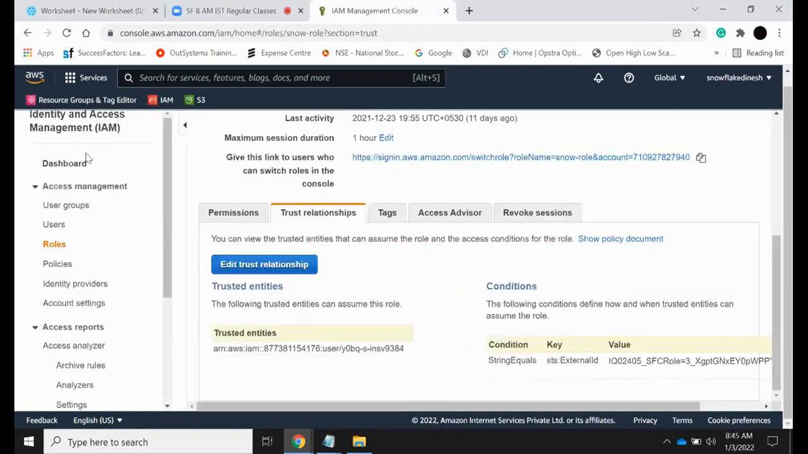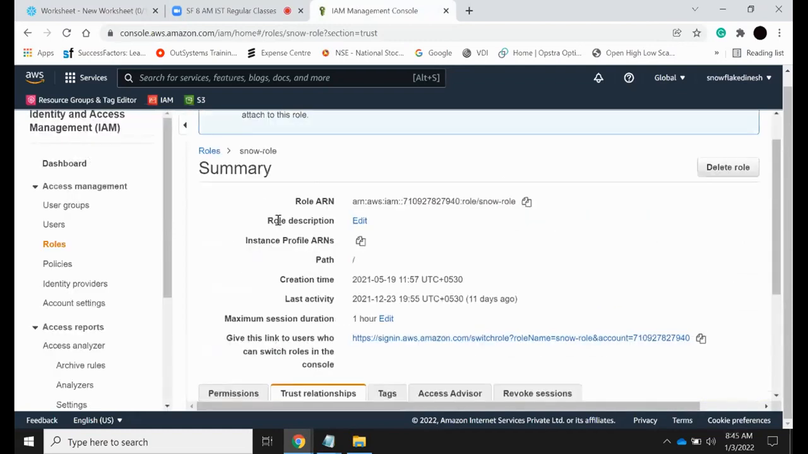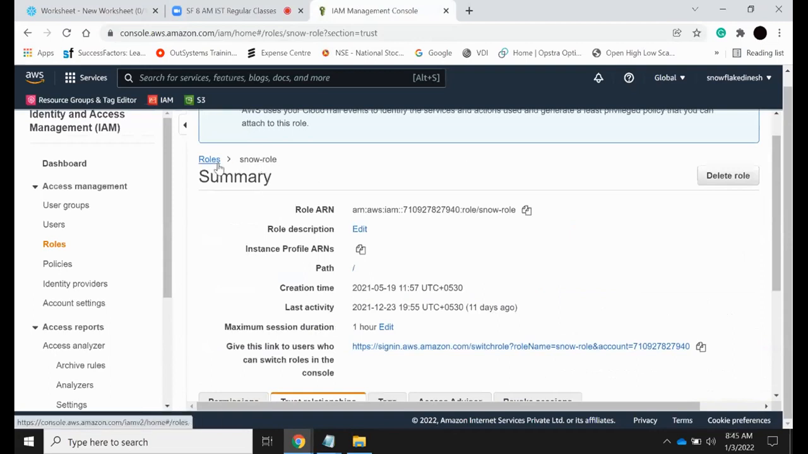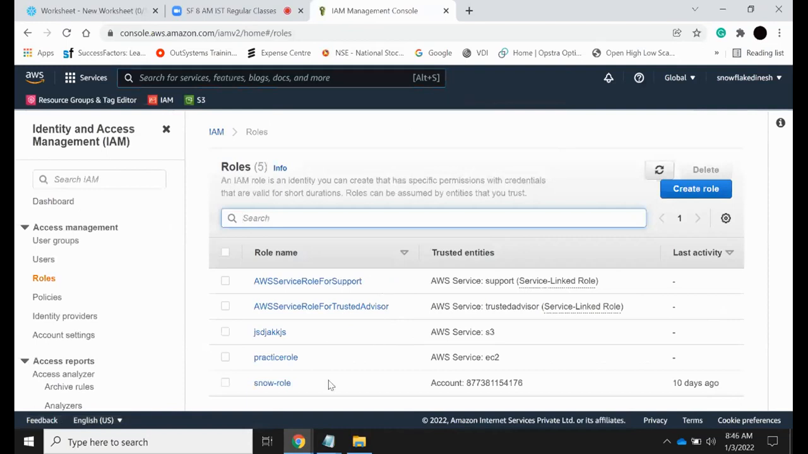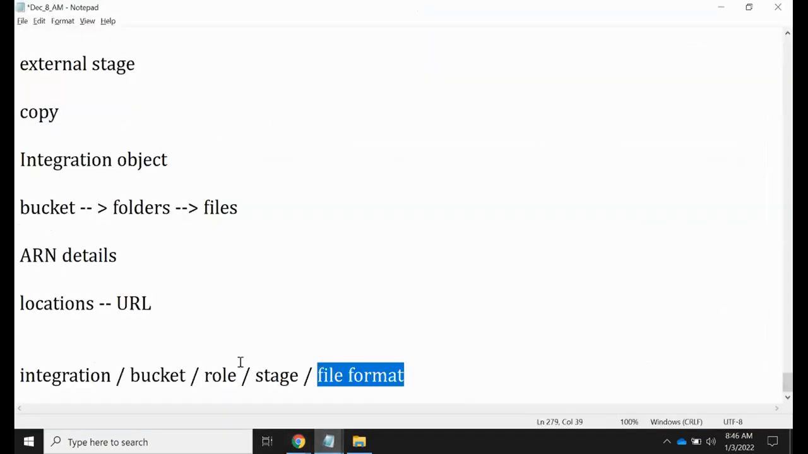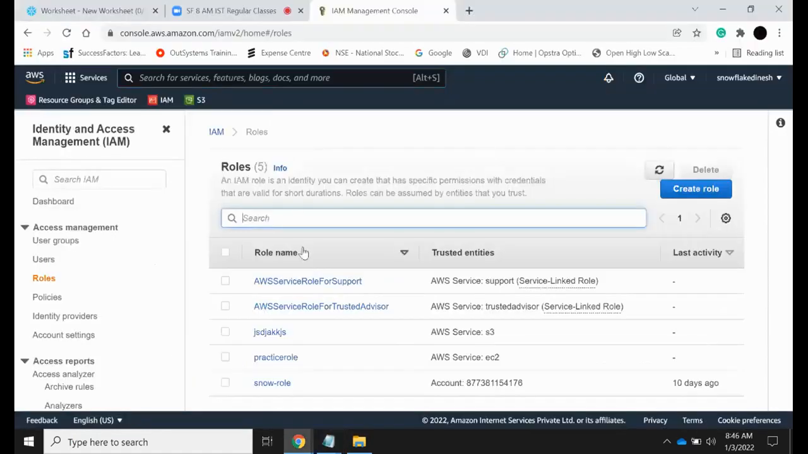Now whatever role we are using, this particular snow role, we have used the updated details, right? Generally it will be a unique role. When we are accessing, unique roles will be created in AWS based on the file formats. That's why I said that the role will be different, the stage will be different, the file format will be different, and the bucket and integration object should also be unique when you are handling different file formats.